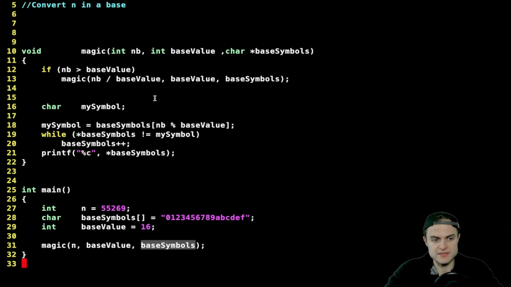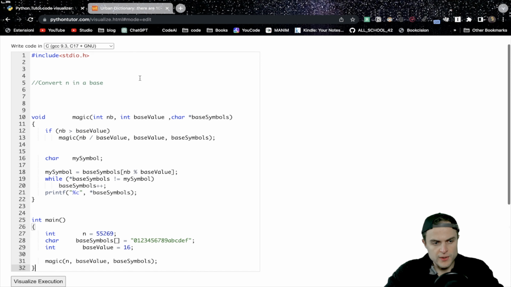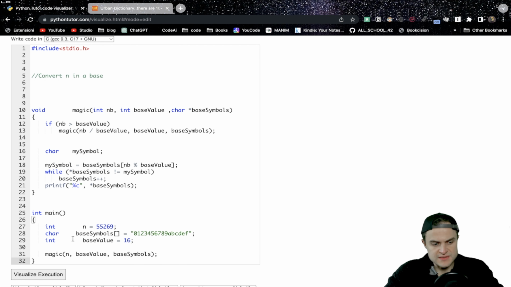Then it's gonna do its magic. We're gonna watch this program in C Tutor. It's gonna be simpler. Okay, we are in C Tutor. I've pasted the code and now we can visualize the execution of this program.